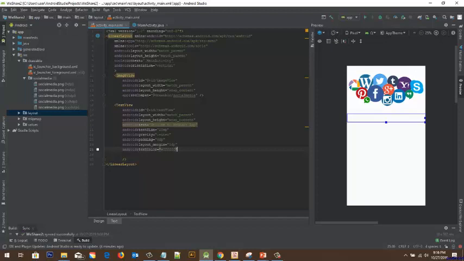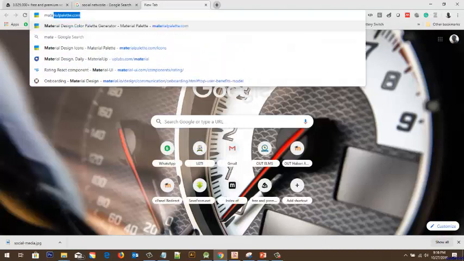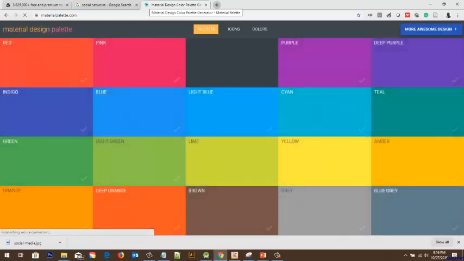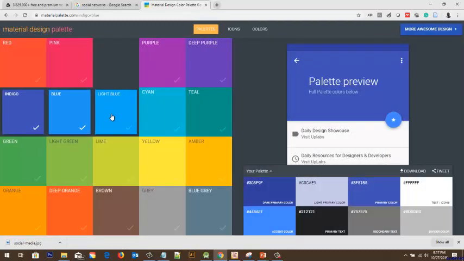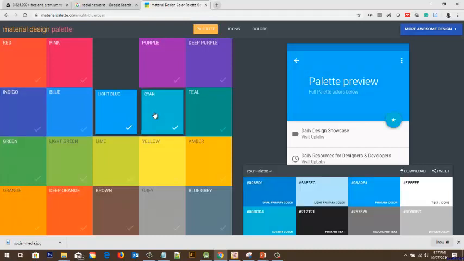Then if this is the case, let's give it a background, and for the background, let's search for the color codes. I prefer to use this site, Material Palette, and maybe let's try to use blue, the combination of two blue colors, or blue and light blue, or blue and cyan. But I think blue and cyan might be a good combination.